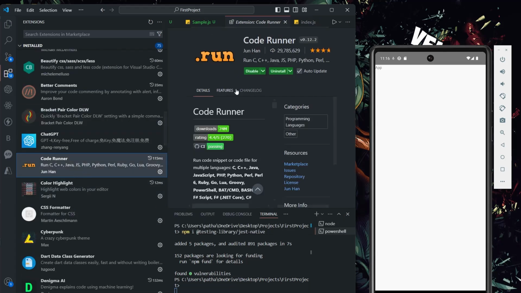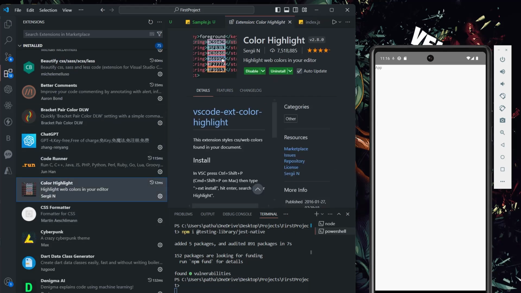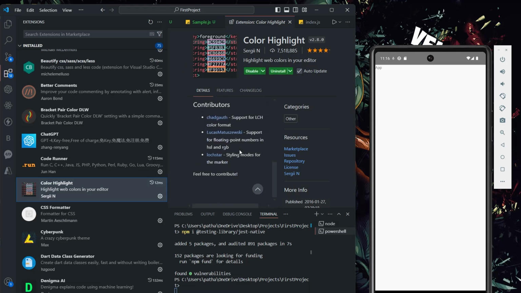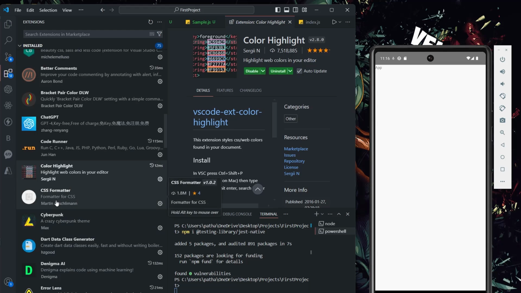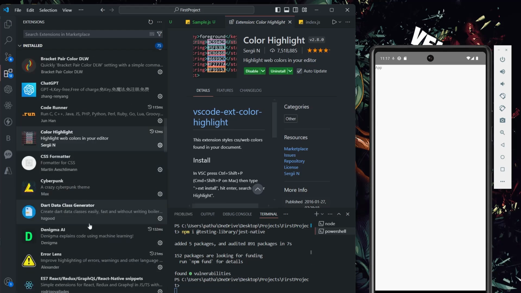Code Runner, I hope you already know about this and you have already installed that also, that's fine. Color Highlighter. So in the app we add colors, right, so that we can see them with the color code. By default React Native in VS Code won't show you which color it is, but if you use this package it will highlight with the exact color, you can see the image also here. It will be helpful for us while building the UI.